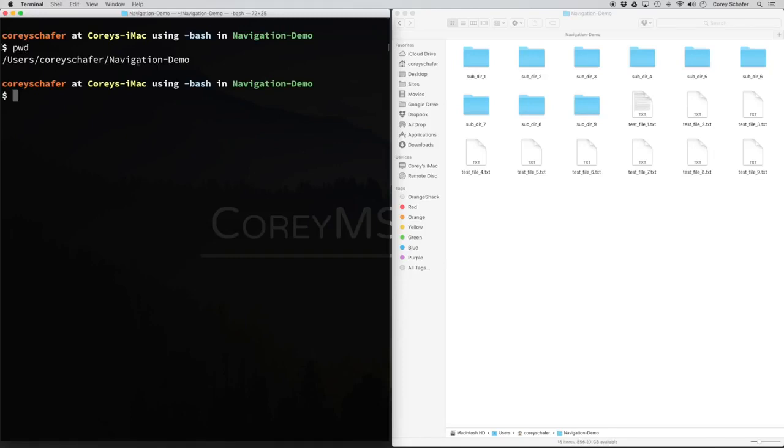So here we are within this navigation demo directory, and our parent directory would be one above this. So this Corey Schaefer directory is the navigation demo parent directory. The parent directory for this folder is the users directory. Now you can kind of see the same setup over here within Finder down here at the bottom. So users, Corey Schaefer, and then the navigation demo.